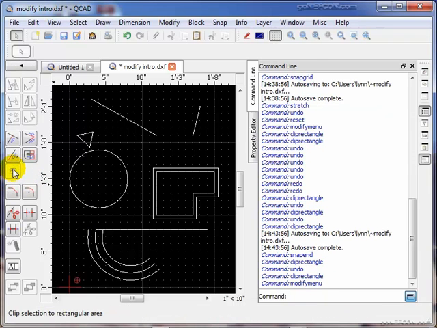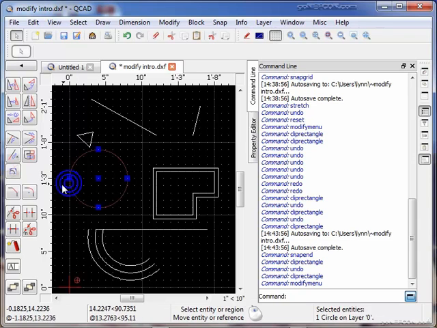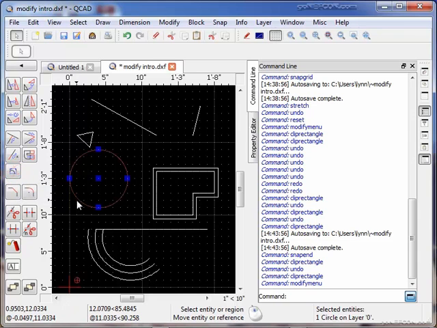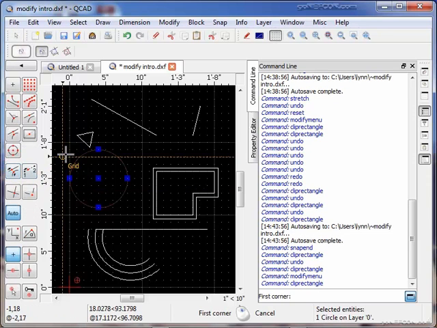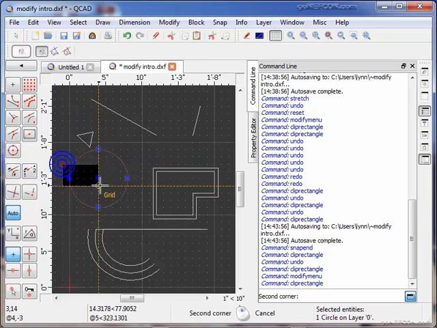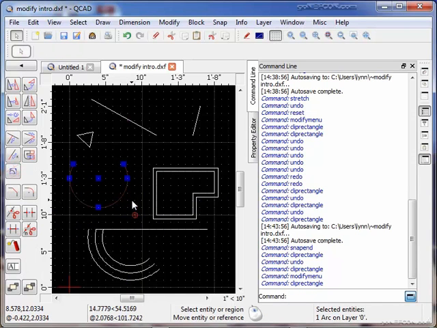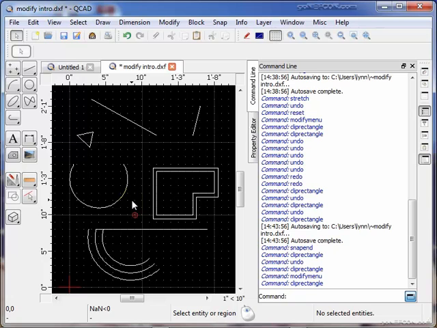So that's how you use this command, which won't work till you select something. Clip to Rectangle. We can also use it on a circle to make an arc out of a circle. So let's go ahead and do that. So we're going to come over here and select first corner. First corner is there. Second corner is going to be down here. And now that circle has been turned into an arc. So there's lots of versatility in these tools.